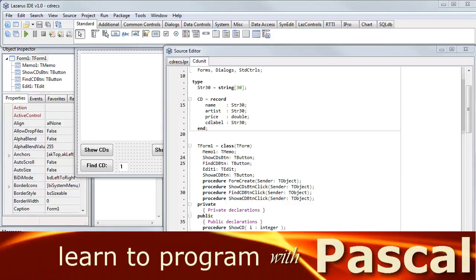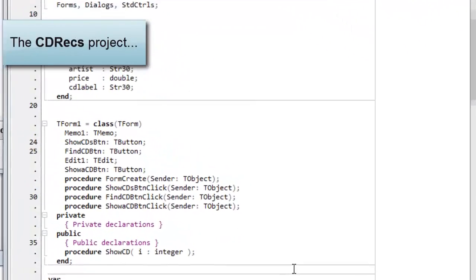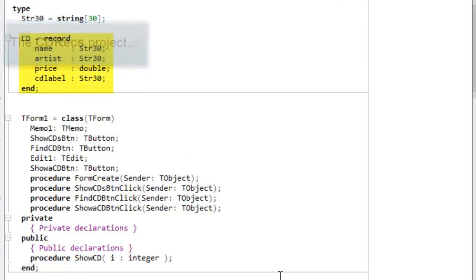Sometimes it's useful to have more than one piece of data all wrapped up together. So for example, here I have a CD data type, and it contains the name of the CD, the artist, the person who recorded the CD, the price, and the CD label, the company that produced it. And you can see I've declared that as a record type.